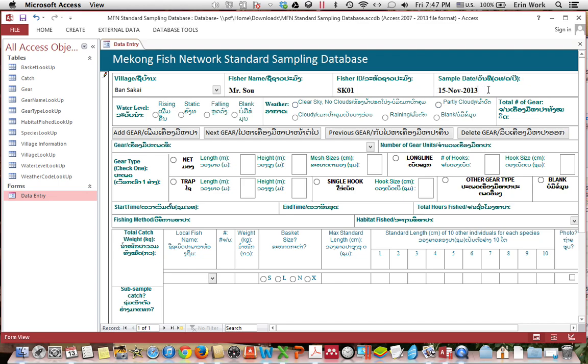But if you want to go in and change the date, say it was actually the 15th of December, you'll have to enter it as numbers. So in this case, if it was 15/12/2013, then it will change it to December. So I'll change it back to our actual dates. 15/11/2013. Okay, so that's the date field.